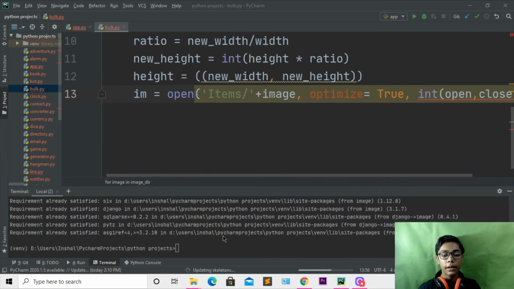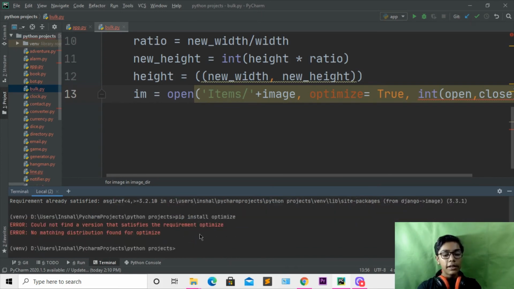Now I'll be coming here and installing another package with pip install optimize. If I write optimize and press enter, you can see it does not have any updated version. I have just written that, and it has the oldest version which we are using here.